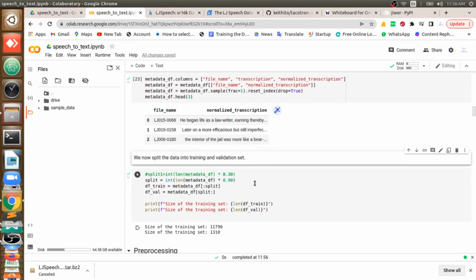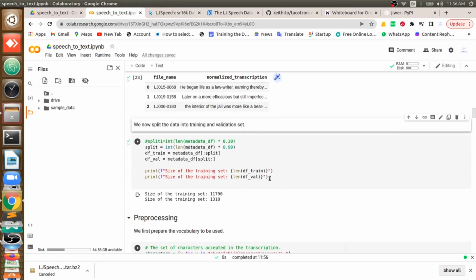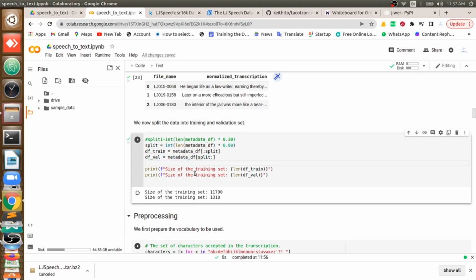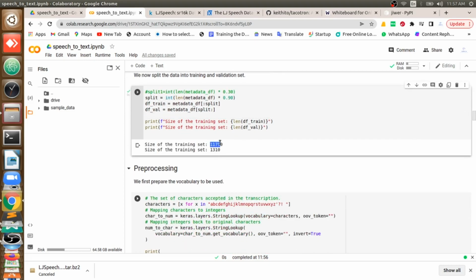Now we are going to split the whole data into train and test. How many rows of data do we have? Actually, we have nearly 13,000 rows of data. Among that, I'm going to use 90% for training and the remaining for validation. When I get the value, I will be getting 11,790 for training and 1,310 for validation purposes.